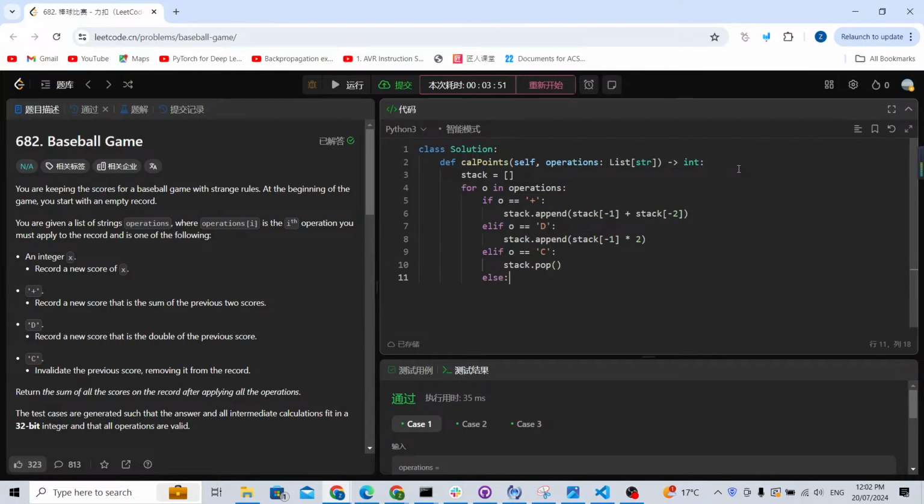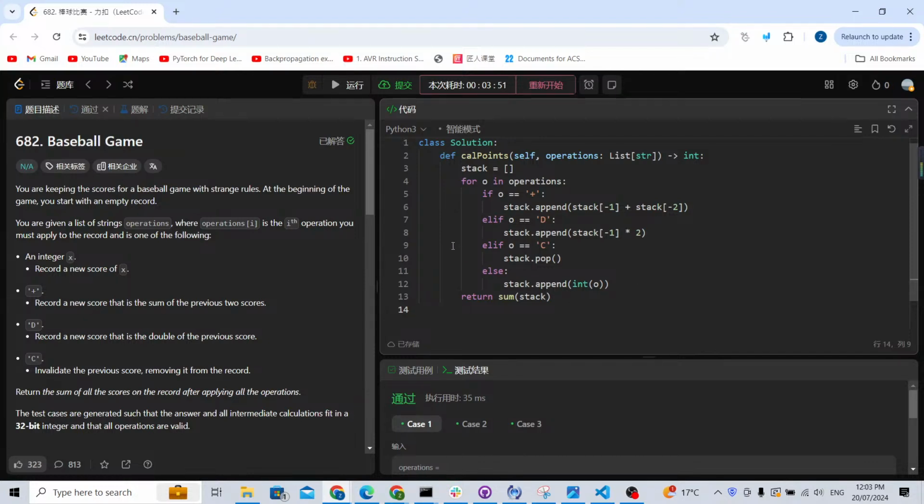Else, this must be a number, so we're going to put it inside. We're going to turn it into an integer, because later on we will do all the operations like plus, double, or invalid. Finally, we just need to return the sum of the stack. So this is going to be the solution for this problem.